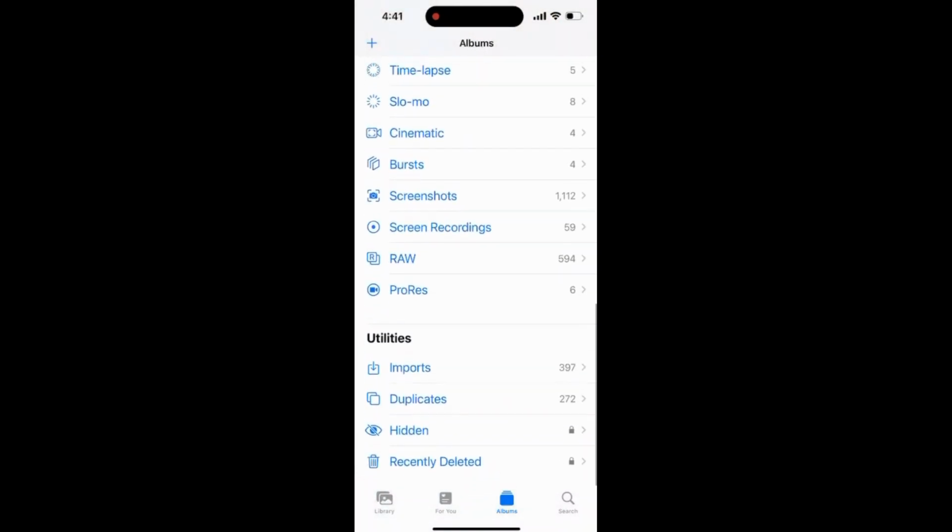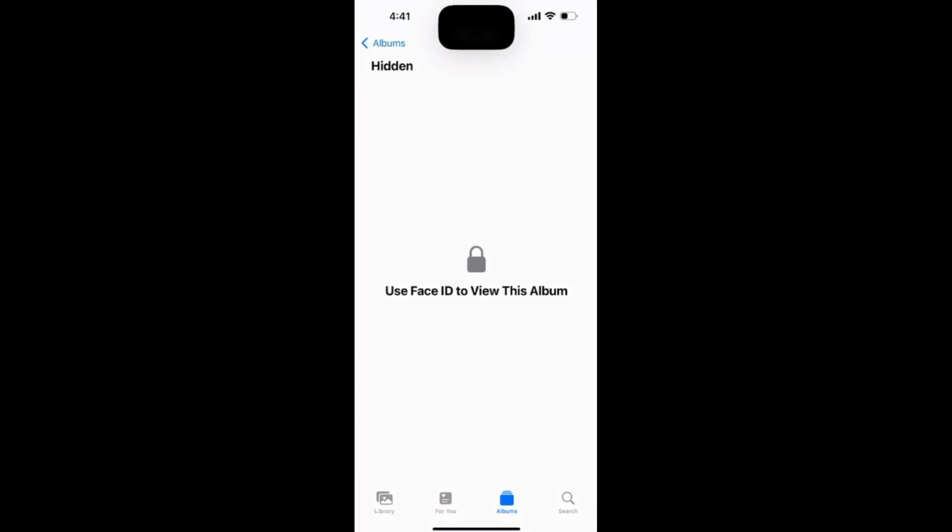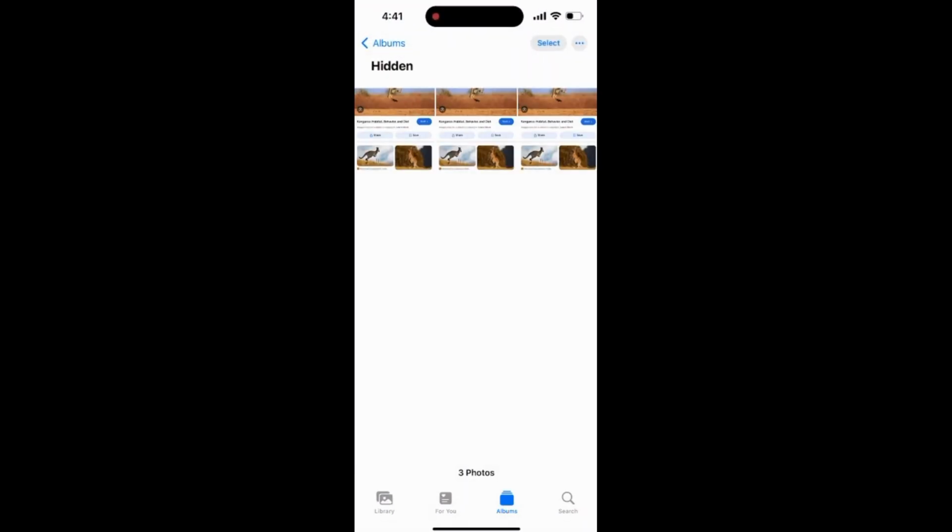Now go to the Hidden Album. Here are those hidden photos. That is how you can create a hidden album on iPhone.